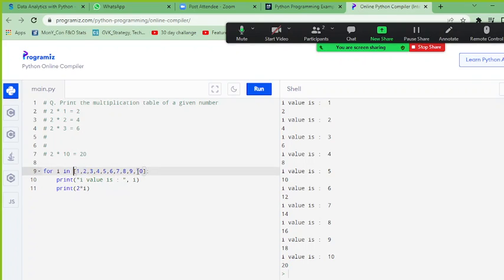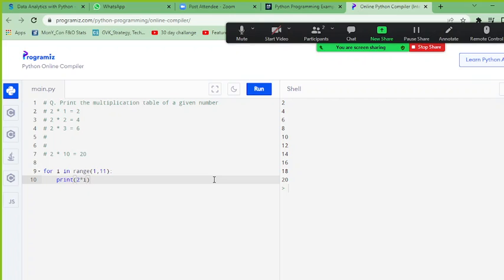If someone is asking you to print from 1 to 100, will you go on writing the list from 1 to 100? No, right? So instead of that, what are you going to do? You are just going to use the range. Range is very useful, because it is so easy. We are writing big arrays in just two numbers, like 1 comma 11.